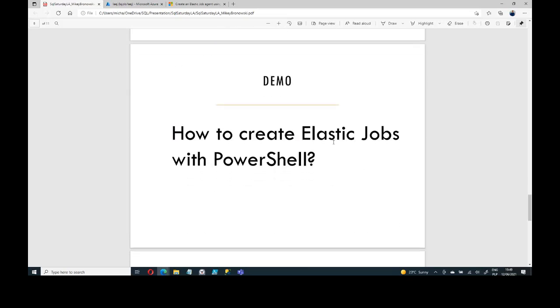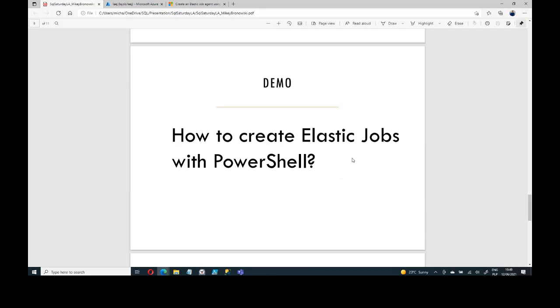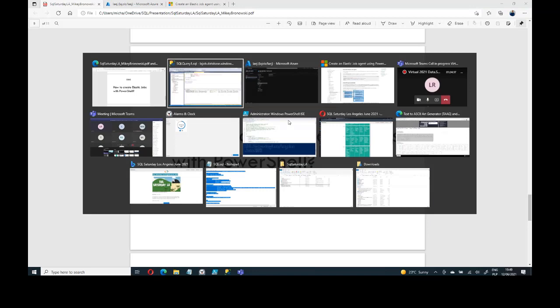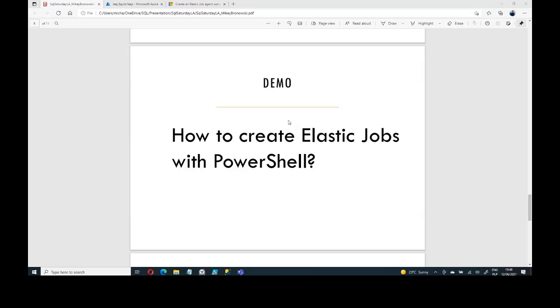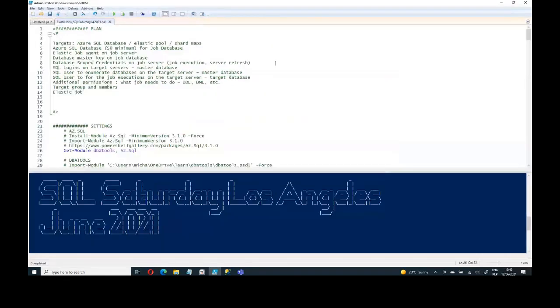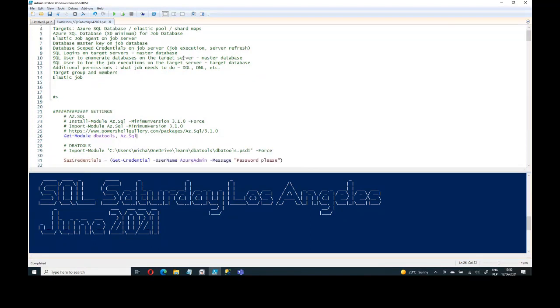So now I'm going to show you how to create the Elastic jobs with PowerShell, which is probably a bit easier way to do this, as all of this can be done with PowerShell, where in Portal we can do half of the work in Portal, and the other half we have to do in T-SQL or PowerShell or any other ways to access Azure.